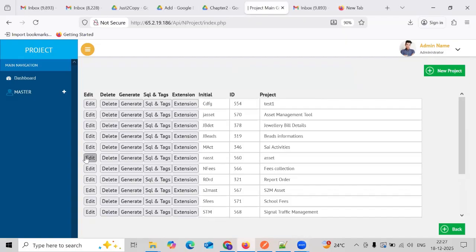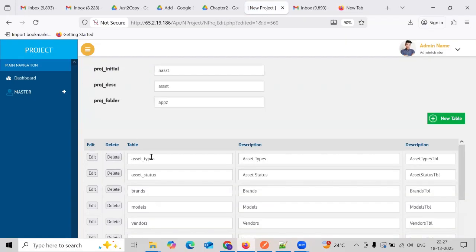Now we have created a lot of masters like asset type, asset status, brand, model, vendors, like that. Plenty of masters are there. Now we need to enter data into these. How to do that? That is what we are going to see now. For example, let us take brand.